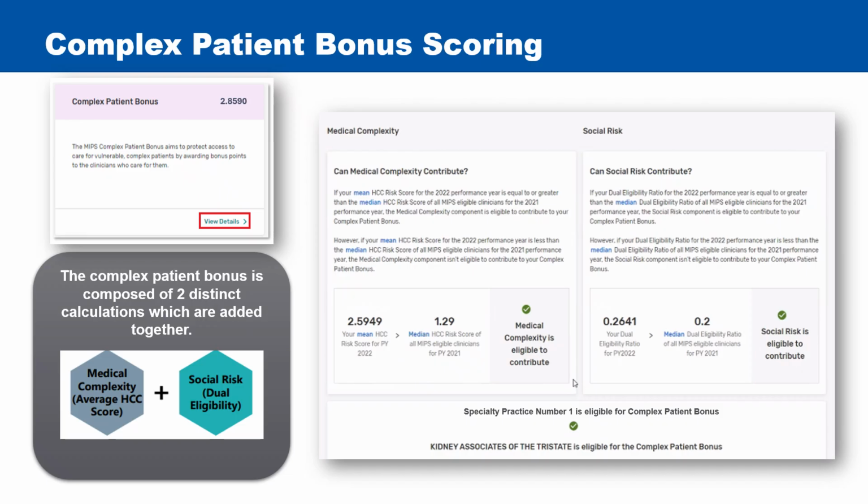So that first piece is the medical complexity, which is going to be measured using your HCC risk scoring. And just as a refresher, the score is going to reflect the overall health and complexity of your patient population. It's calculated using a number of factors, including your patient's age, gender, diagnoses from the previous year, whether they're dually eligible for Medicare and Medicaid, if they qualify for Medicare due to disability, or if they live in an institution like a skilled nursing facility. All of these elements are really going to come together and feed into your HCC score, which is ultimately going to give CMS a picture of how medically complex your population is.